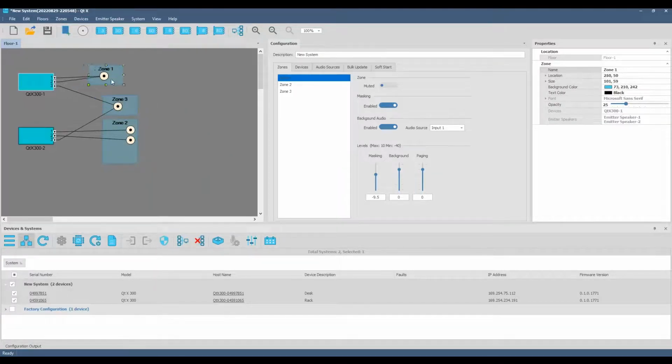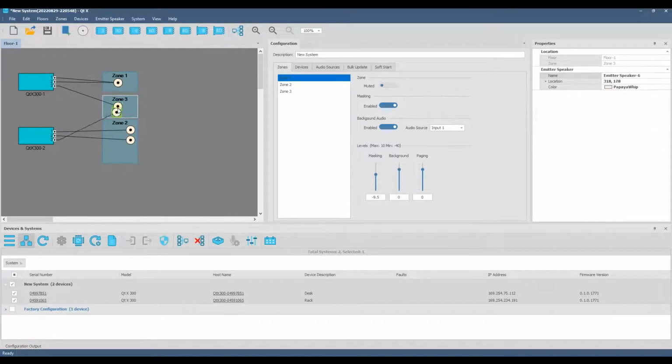We assigned outputs 1 and 2 to a zone from controller 1. We shared output 3 from this controller to output 3 on the other controller.